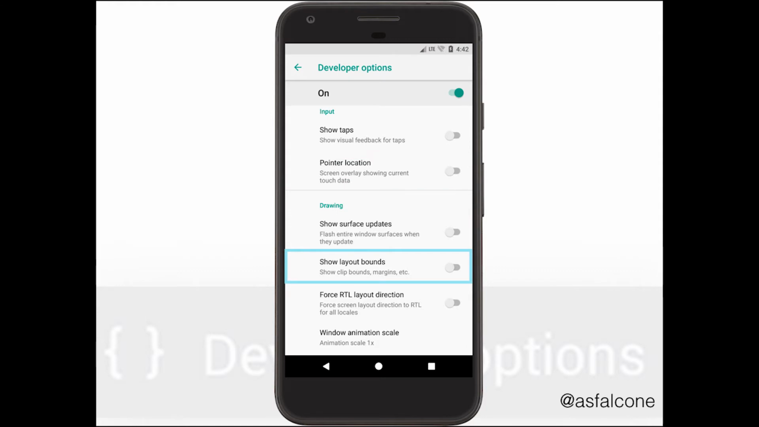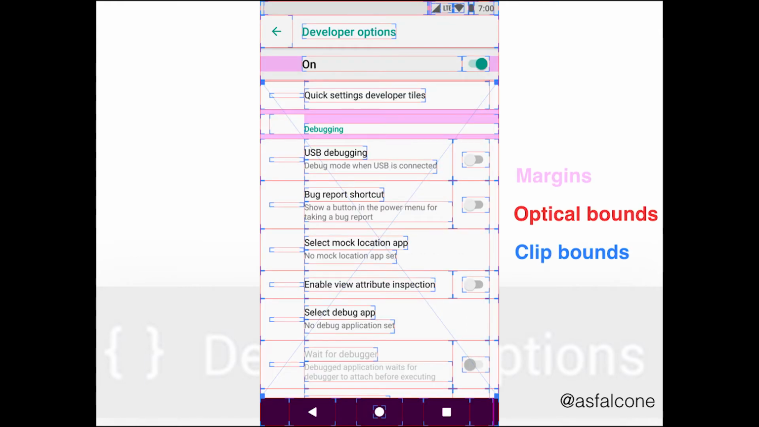Sweet. All right. So have you ever needed to know where one view stops and another one starts? Or maybe try to figure out why two things are laid out or spaced apart from each other on screen when you think they should be closer together? Show layout bounds can really help with that. So when you turn this on, the screen kind of lights up like a Christmas tree. There's a lot of information here.